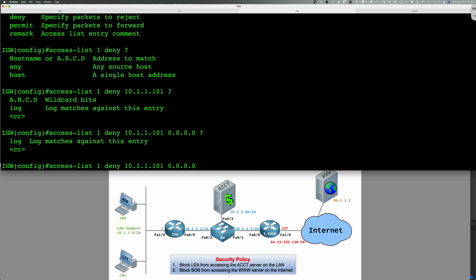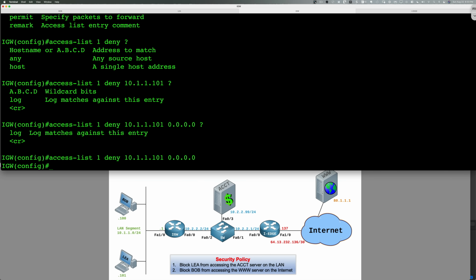Because remember, this is a standard ACL. So the only thing we can filter on is the source IP, which happens to be Leah's PC IP. So when I do that, I'm done creating my access list. The next thing we need to do is go ahead and apply the access list. Now remember, we are supposed to apply this access list as close to the destination as possible.